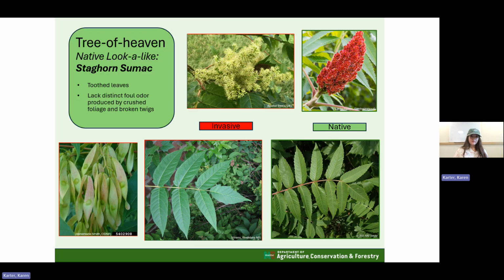But the look-alike for Tree of Heaven is the lovely staghorn sumac. Sumac is different because it has toothed edges on its leaflets shown here on the right, while Tree of Heaven has smooth margins. And staghorn sumac also doesn't have that stinky smell when you crush the leaves. And it also doesn't have these unique seed pods that Tree of Heaven has on the left.